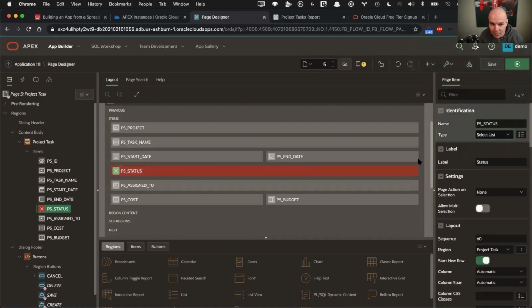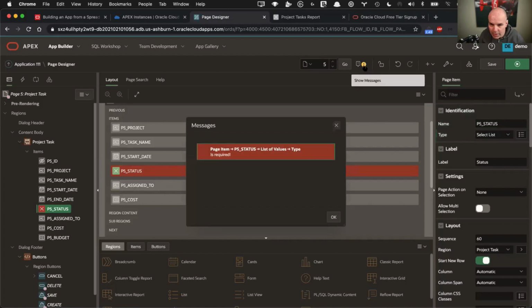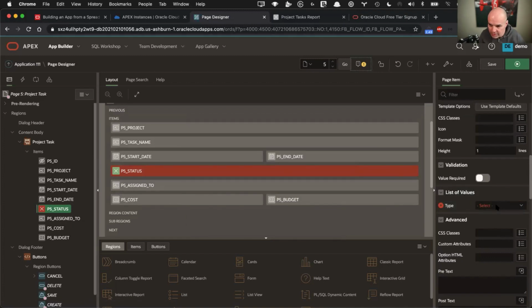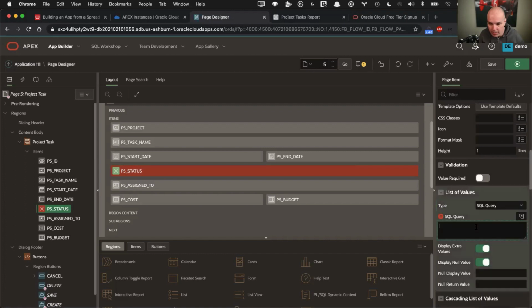I can see now there's red on my page. And notice that there's a little badge here as well saying that there's some errors on my page. So I can go and click this and it will take me to the properties here and it says, oh, a list of values, you need to provide a list of values. Is this a static list of values or a query? I'm going to say this is a SQL query. And I could cram it in the small window here. Or what I can do is click this little arrow.